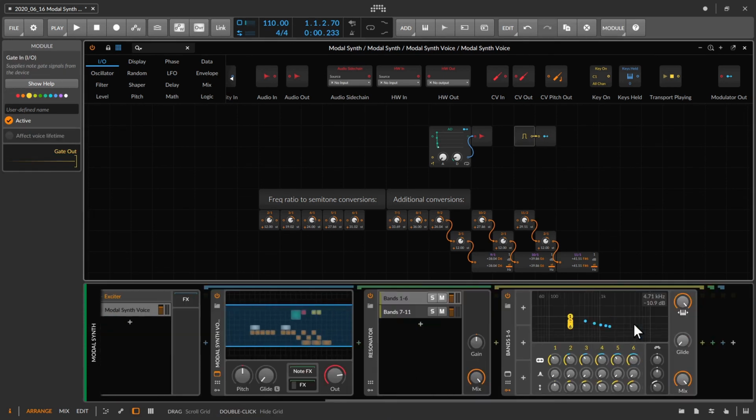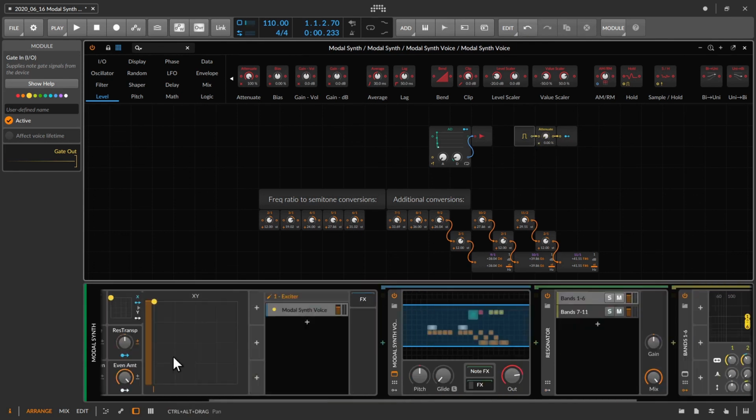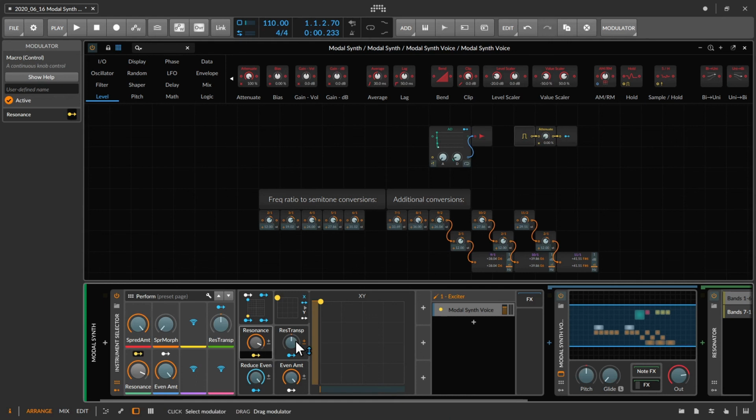Now when we play notes, the resonance is set to 0 when we release the key, which is the typical behavior of piano-like instruments. To get control over the overall resonance value again, add an attenuate module, set its value to 0%, and modulate it by the resonance macro.